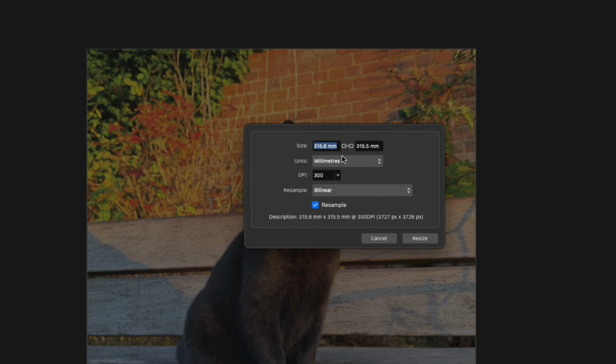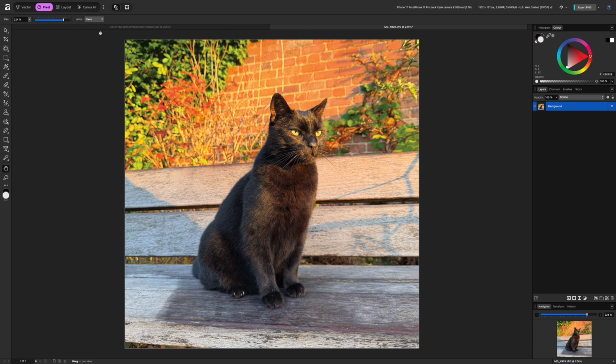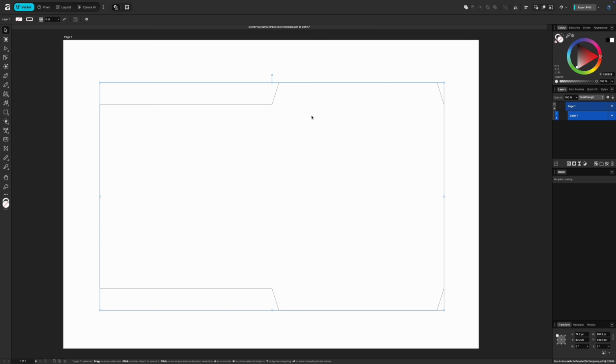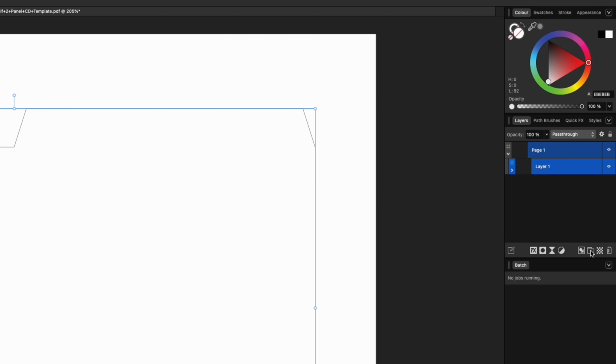So the front of the slipcase is 125 by 123. So if you make it 128, lock that so it's square, resize that, and there's your image. So if you close that, save it, then we're back to the artwork. So what you want to do is create another layer here.